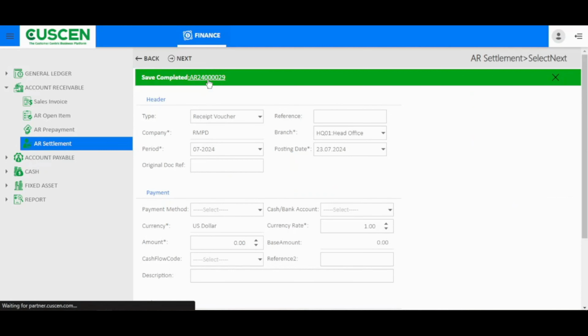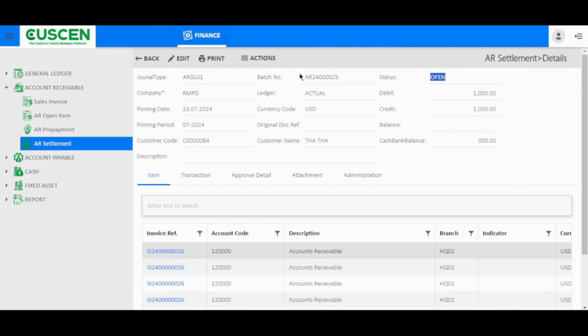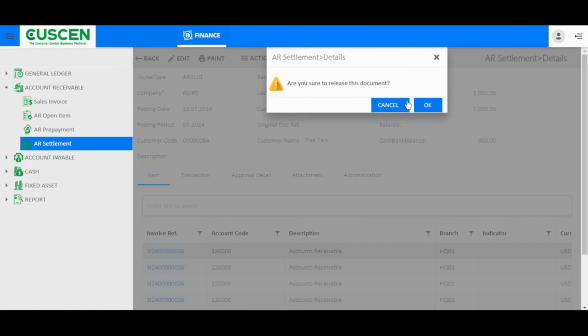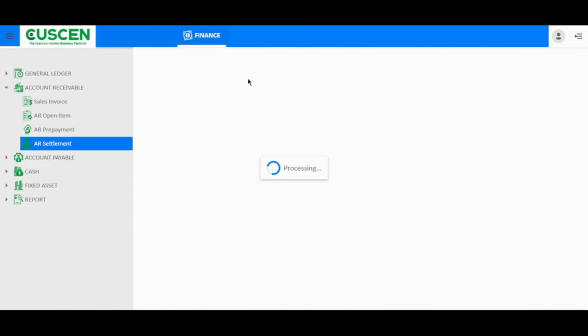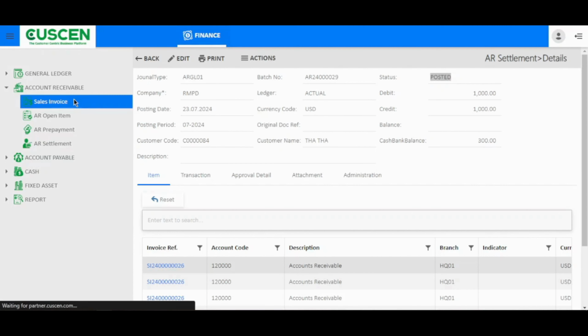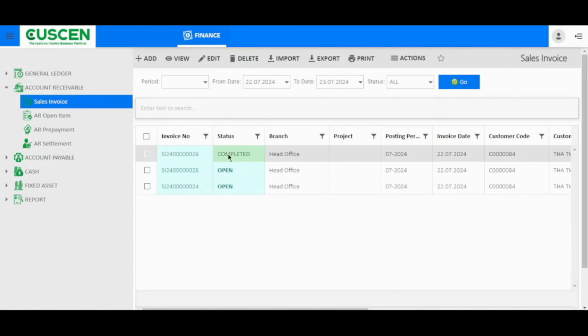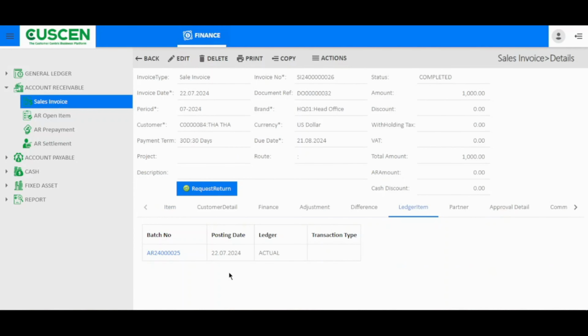After clicking the Save button, we need to release this AR settlement transaction. This status is open now. So, we can release it from the Action tab. Then the AR settlement transaction that we made together is posted now. As you can see, the status of the sales invoice that we made together is showing as completed now. Here you can see, the ledger item has become actual. This is all about AR settlement.